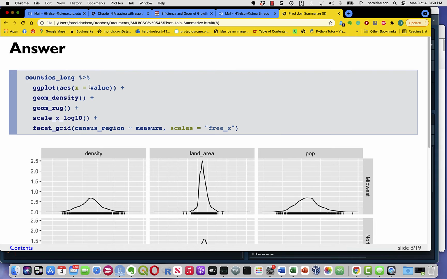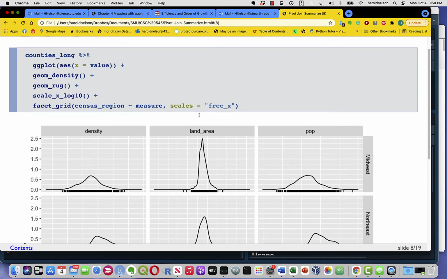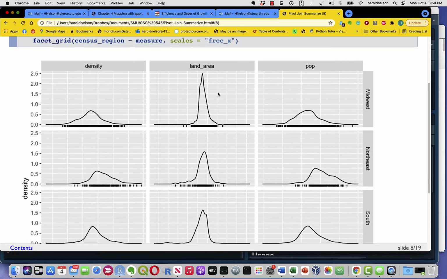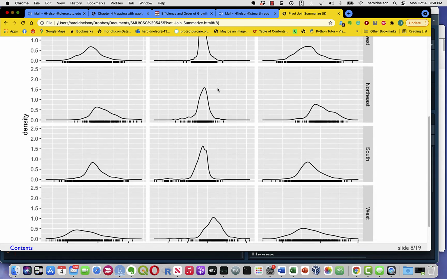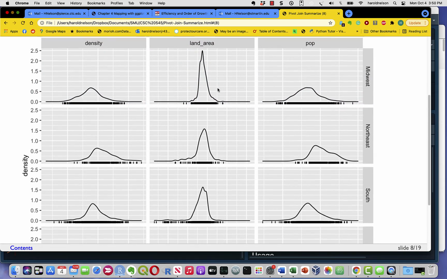So the thing that goes on the x-axis is going to be the value in every case. And I want density in a rug. And I want to scale x according to log 10. And then facet grid, census region tilde measure, and scales equal free x. Because these things, density, land area, and population, all have very different ranges of x values. Okay, so you can see all the detail on how the regions differ in all of these measures.